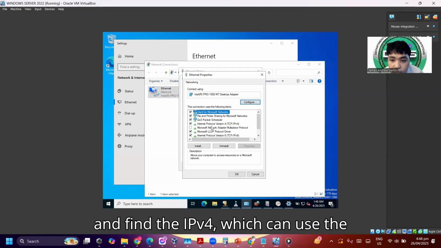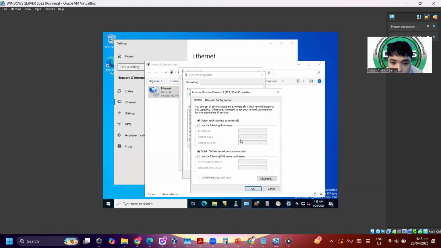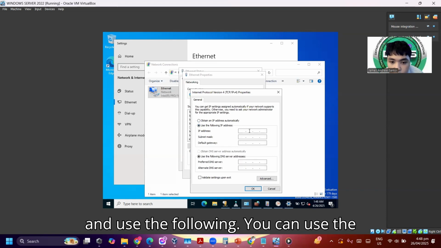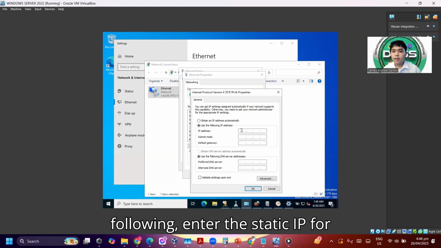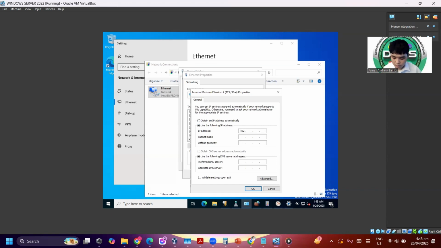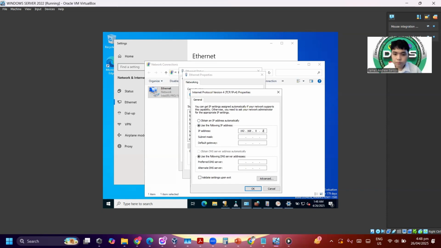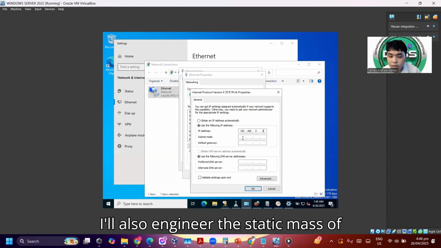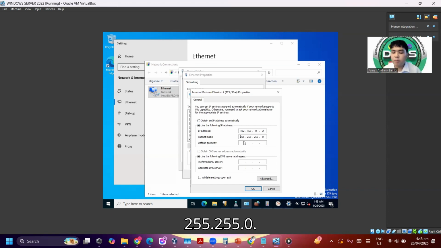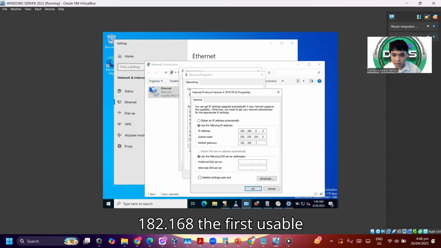Find IPv4, Internet Protocol Version 4 (TCP/IPv4), and use the following. Click Use the following and enter the static IP for this server. I will enter an IP address like 192.168.0.2. It automatically generates the standard subnet mask of 255.255.255.0, and the default gateway is, of course, the first usable address, 192.168.0.1.